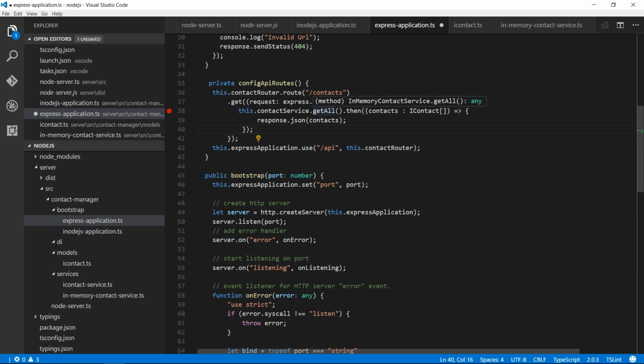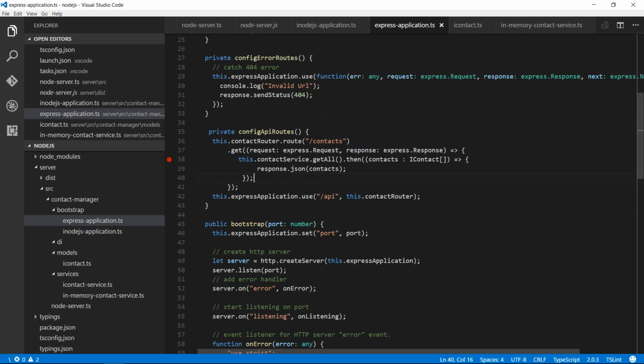Since that returns a promise, we use the then method and then we just get the contacts as an array. I declared that as a type of iContact array, and then what we do is we return that using the response.json of contacts. So that is very simple. So we moved the entire implementation of the get method into an in-memory service, and then we just create an instance of the service and we call the get all method.